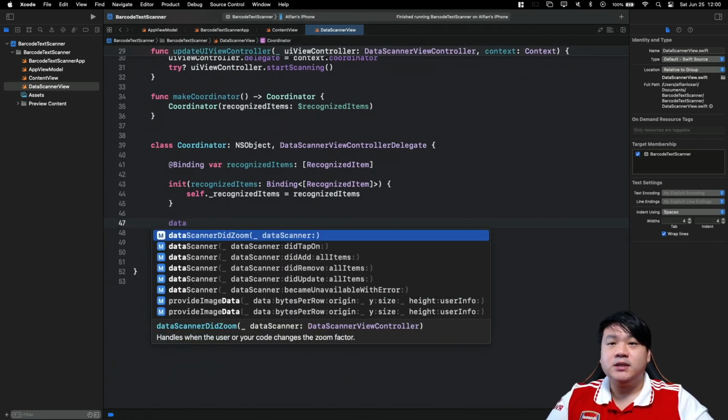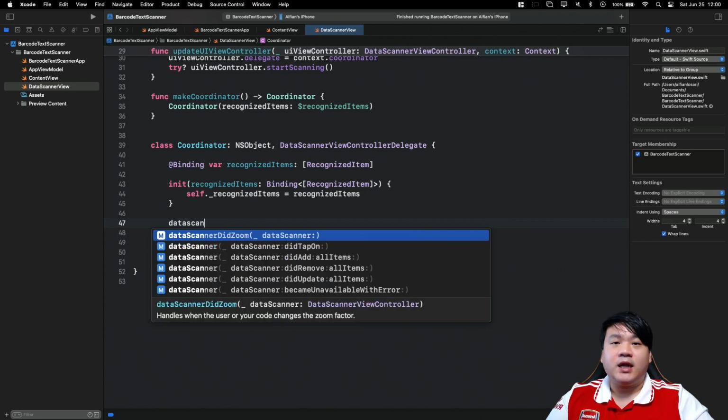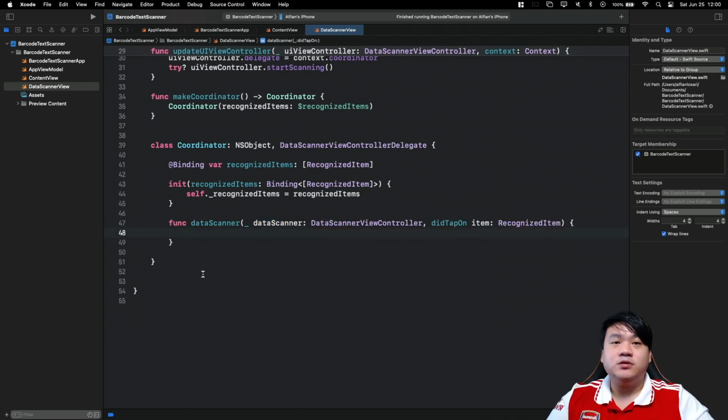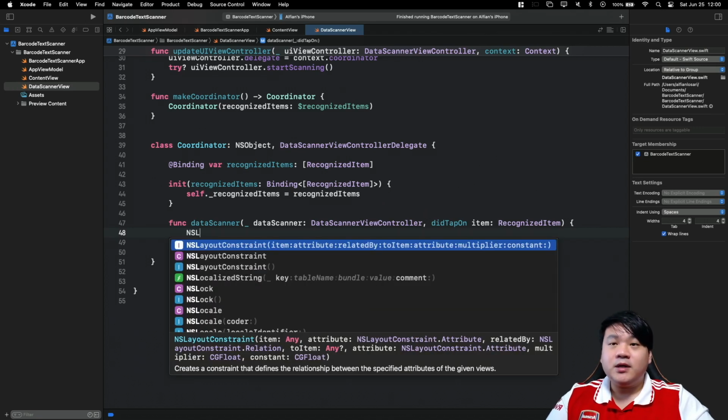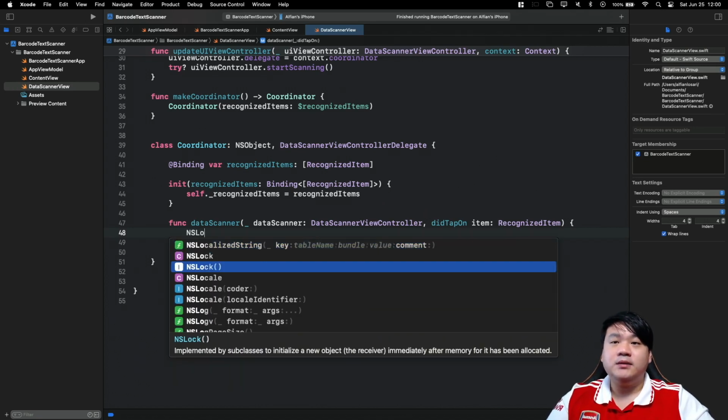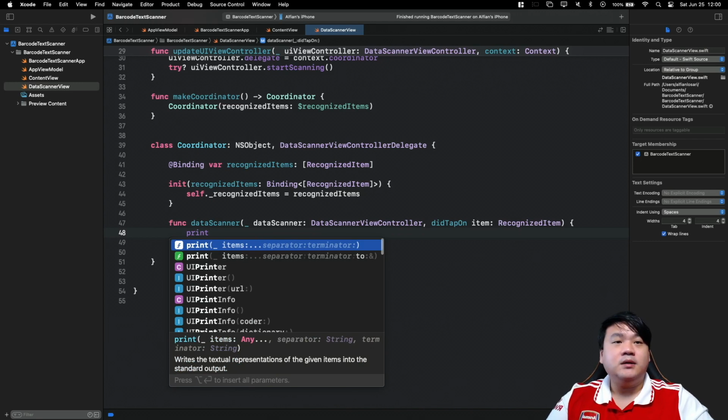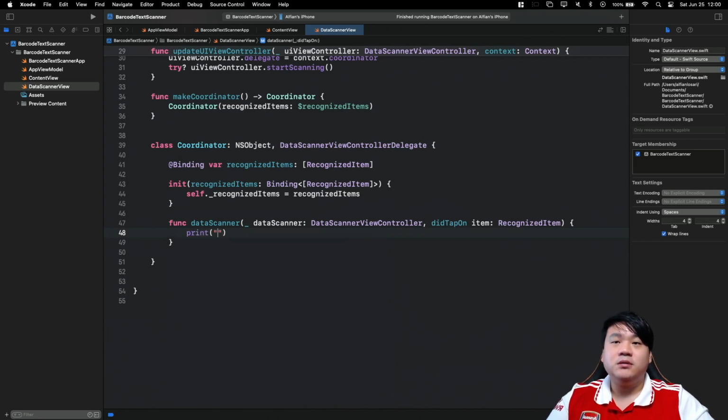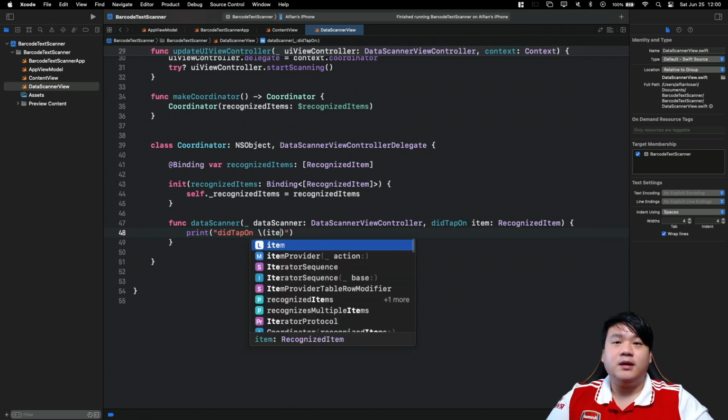Okay, and let's implement several of the callbacks here. The first one is data scanner did tap on. So this will be invoked when the user taps on one of the recognized items. For now, let's just print the item in the console. Did tap on and then item.